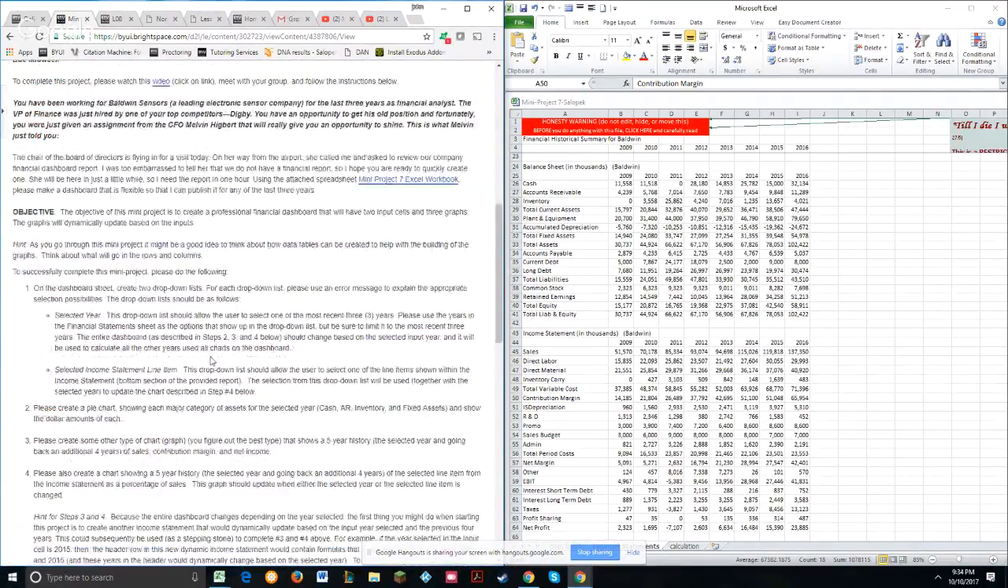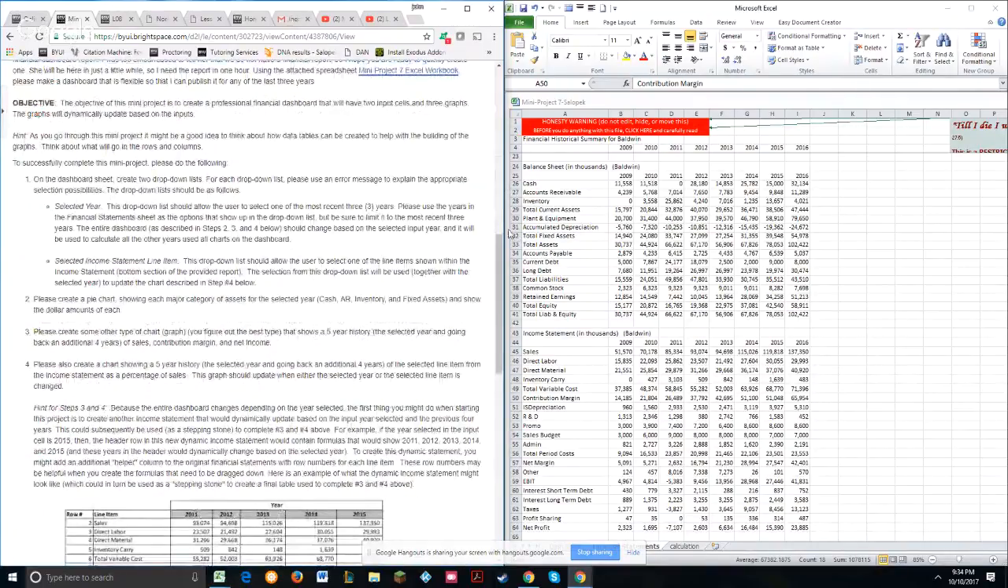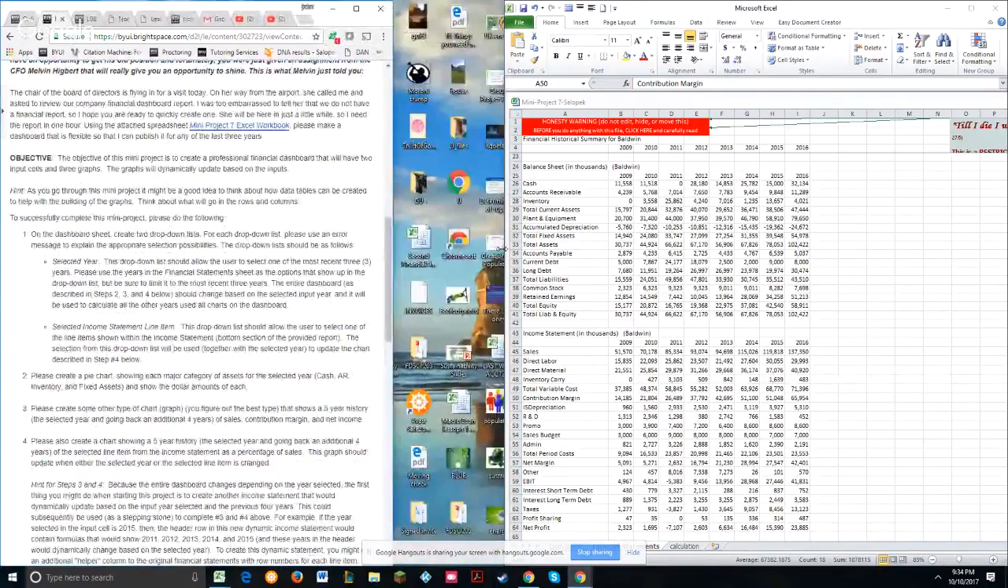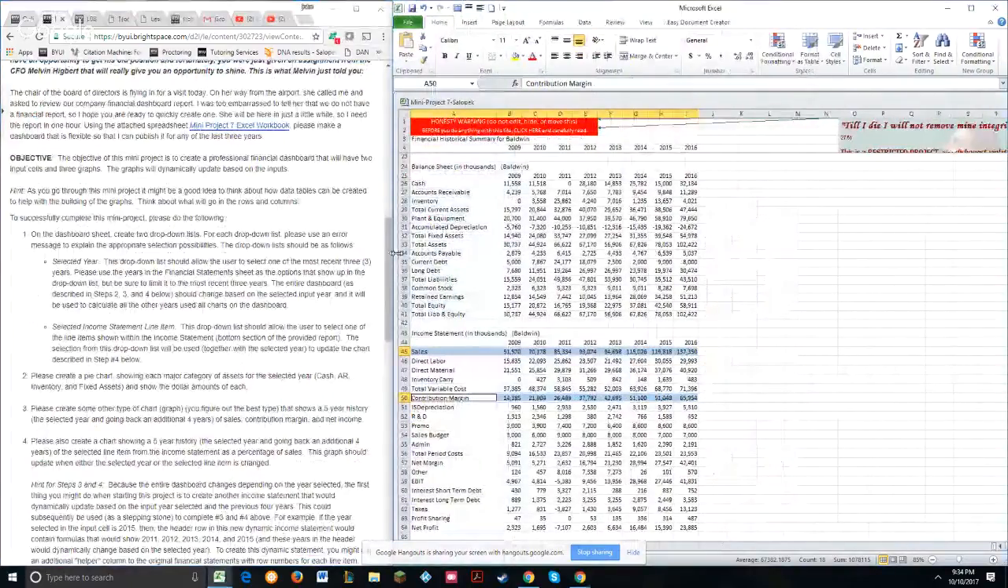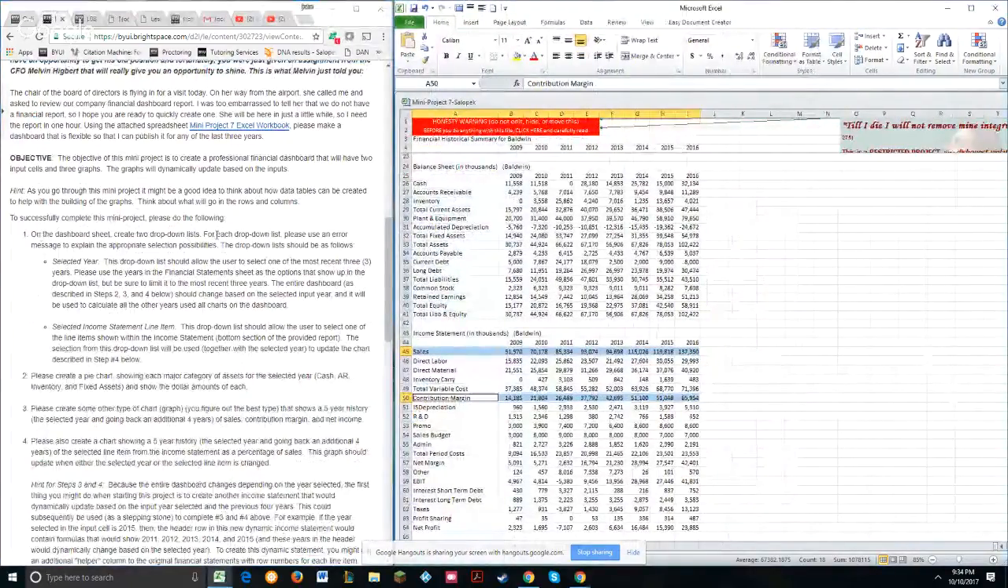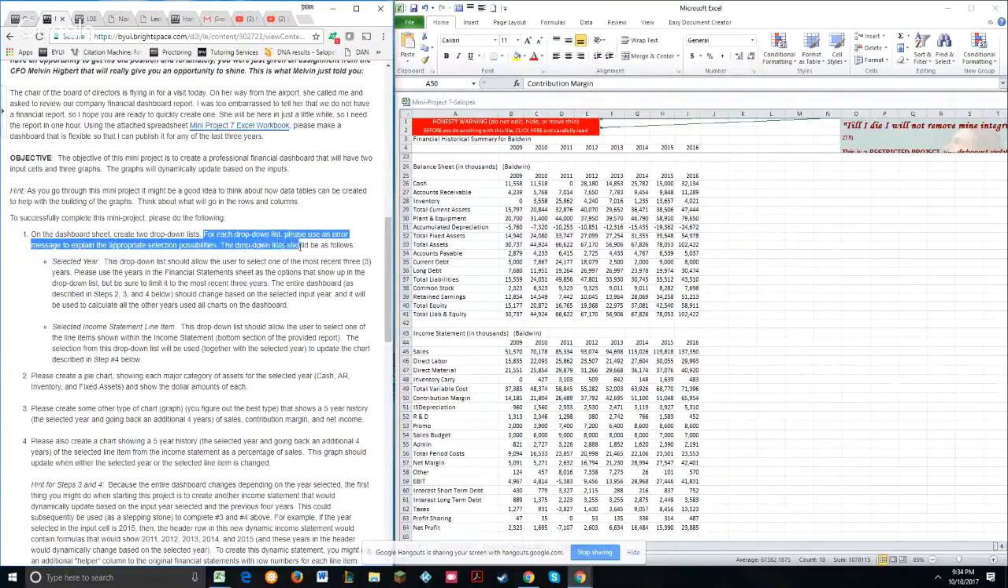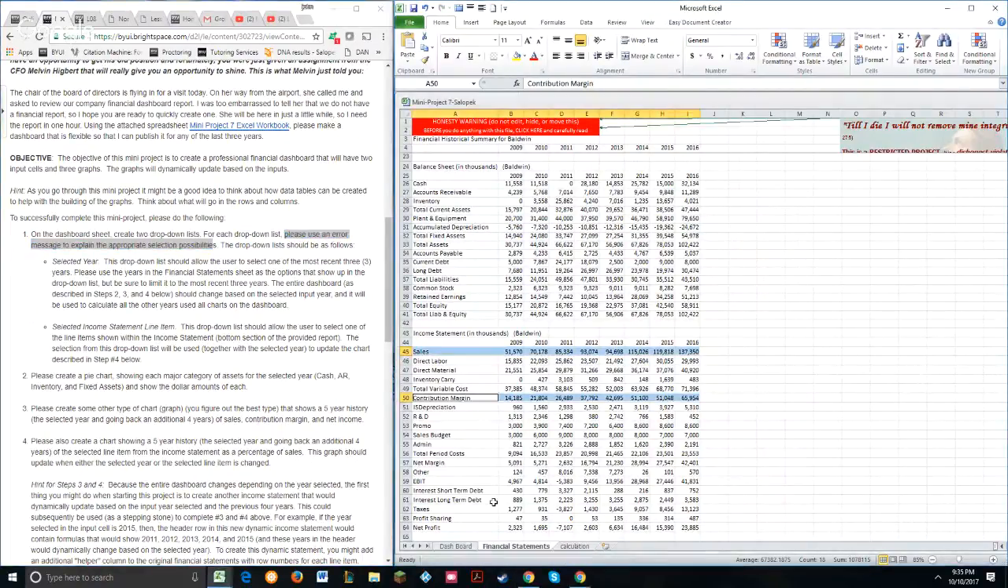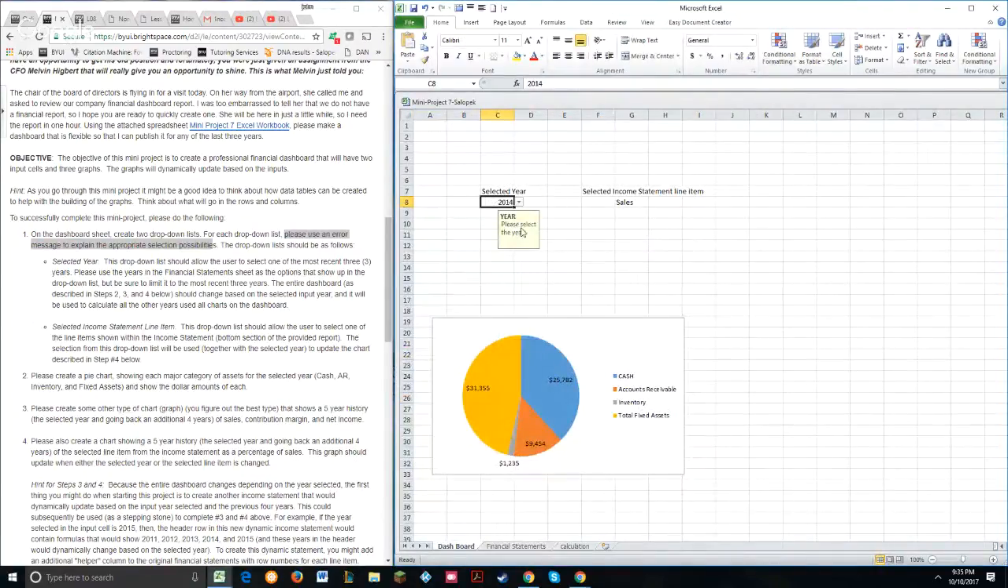Okay. So on the dashboard, it asks us to create the 2 drop-down menus. For each drop-down list, please use the error message explaining the appropriate selection possibilities. And I took that as not use an error message, but just to use a regular message drop down. Because why would I put an error message there? You know what I mean?